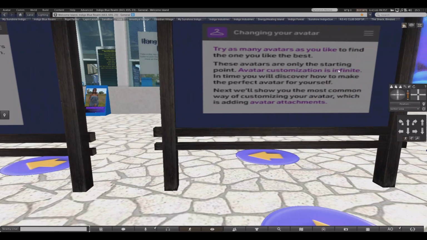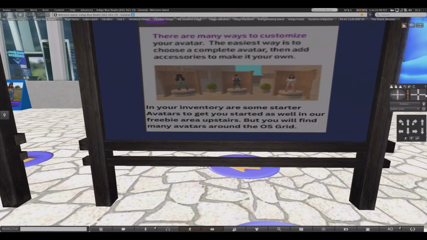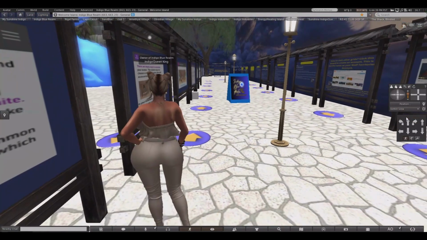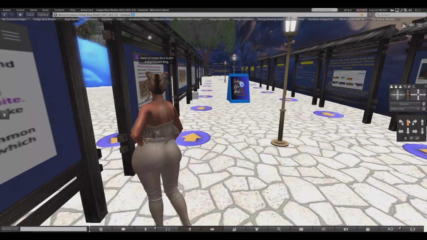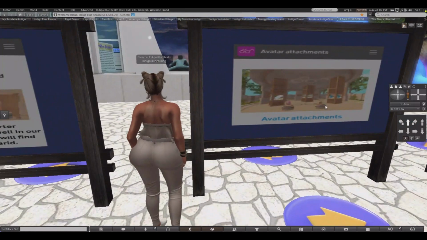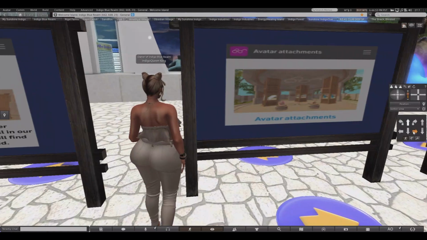Next, we're going to learn how to add avatar attachments to your avatar. That is a way that you can customize your avatar to make it unique to you. So next, we're going to talk about avatar attachments and how to put things onto your avatar, like hair, hats, clothing, whatever. Look at me. I got a whole lot of things attached to my avatar. So let's talk a little bit about avatar attachments.